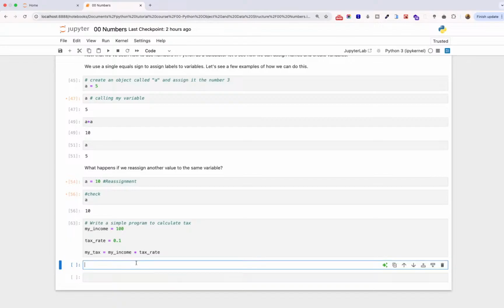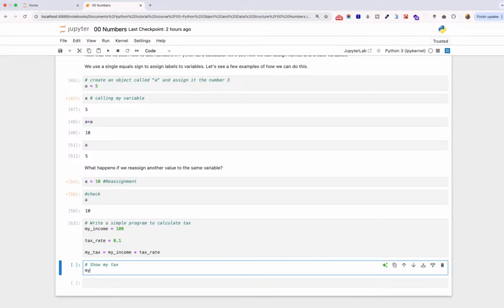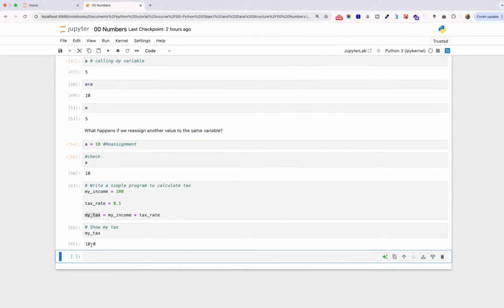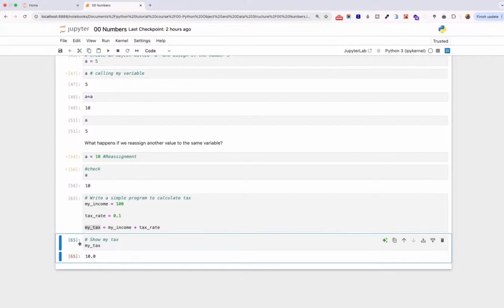But if I want to show my tax, I can just say my tax, and it's going to print out the result of my tax here. So I should be getting 10 naira, sorry, $10, whatever it is. So basically, this is how you can perform number operations using variables.